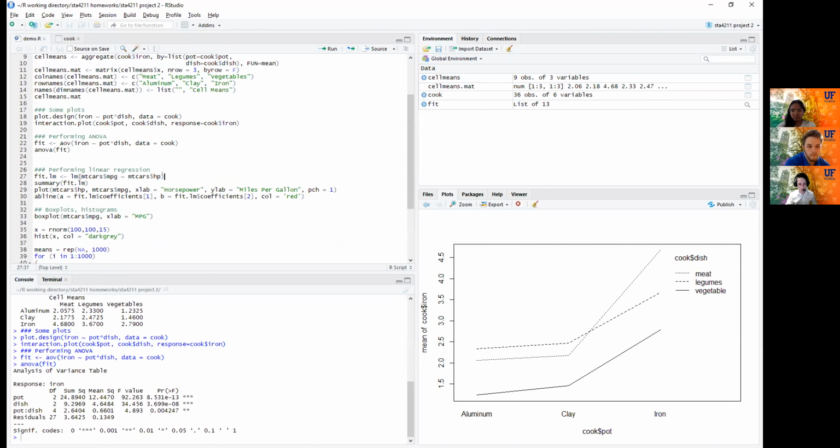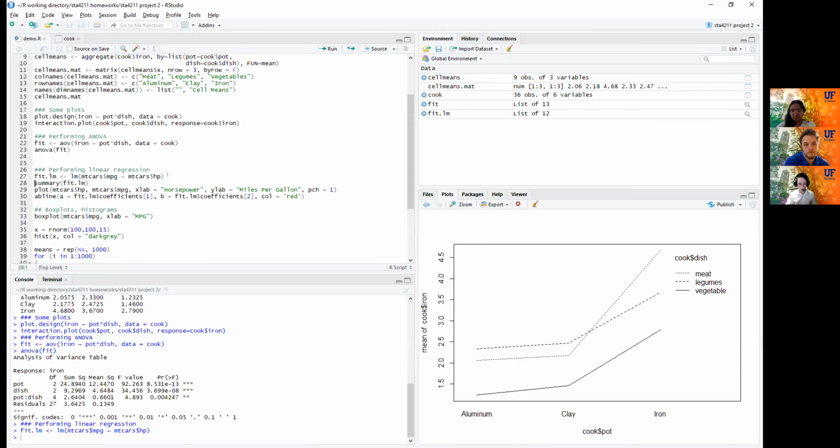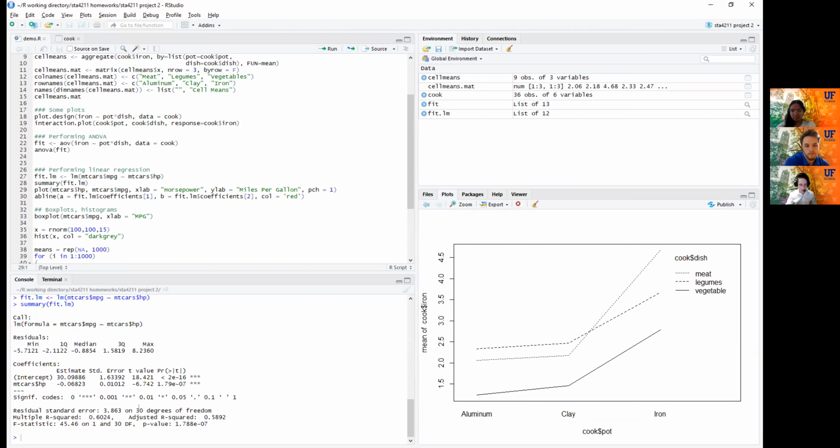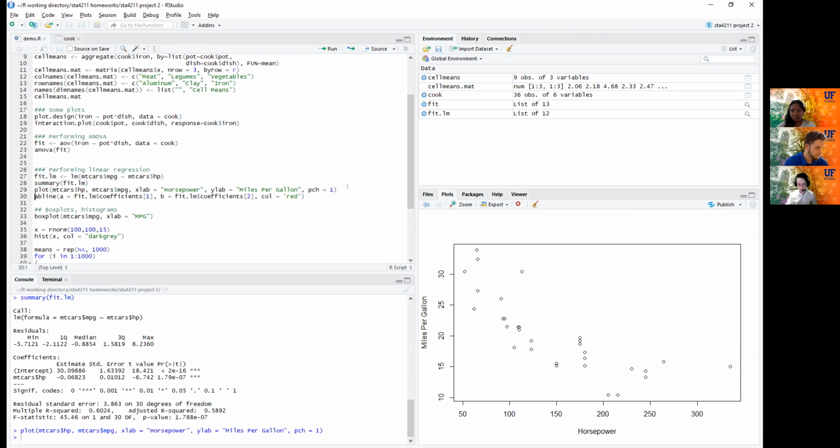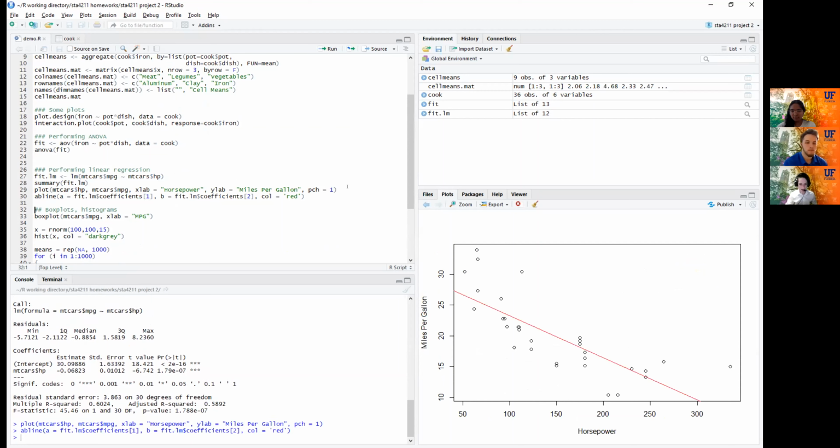And then you can do a linear regression with this LM function. You do the y variable and then a tilde and the x variable. So in this case, I have miles per gallon against horsepower of some cars. Here's a summary of my R-squared value, and I have the values of the coefficients. And you can very easily plot the line of best fit. So here I use the plot command to plot the x and the y values, and I set their labels, and I add the line of best fit very simply.